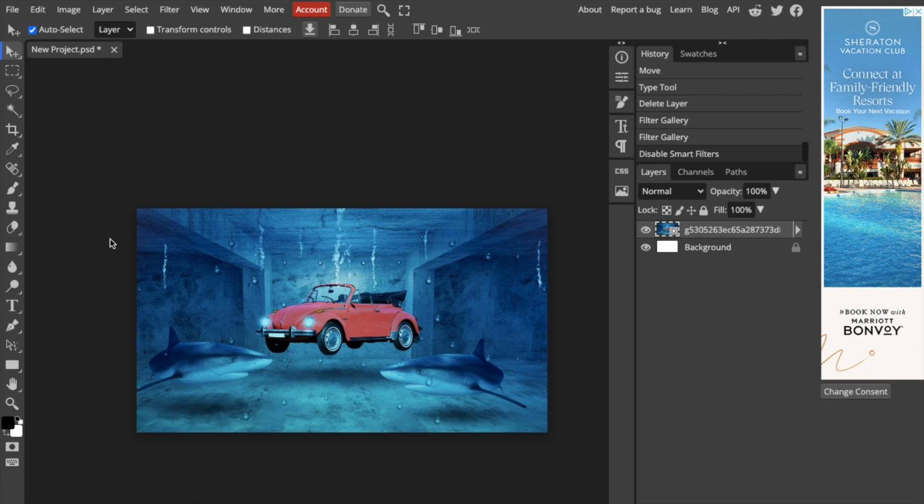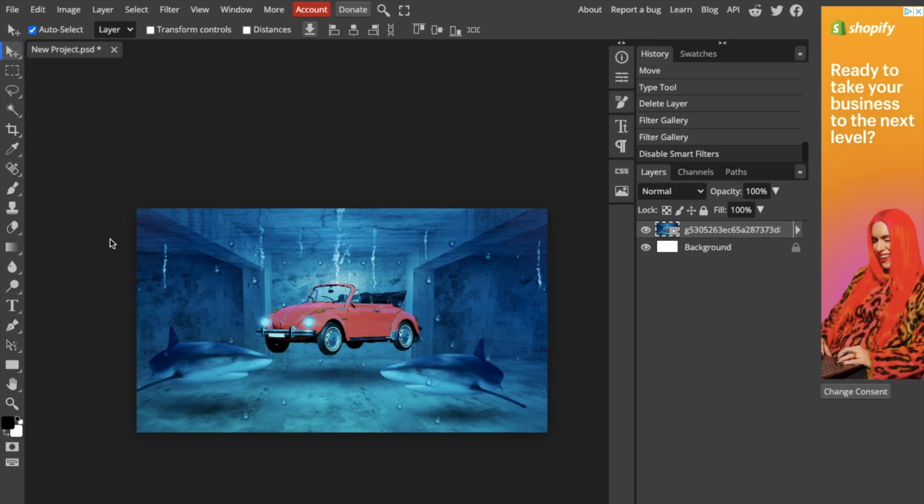So in this Photopea tutorial video, I'm going to be showing you guys how to liquify an image here in Photopea. So once you have Photopea opened up, you first have to add an image to your design. As you can tell, I have this wonderful image that I always use.